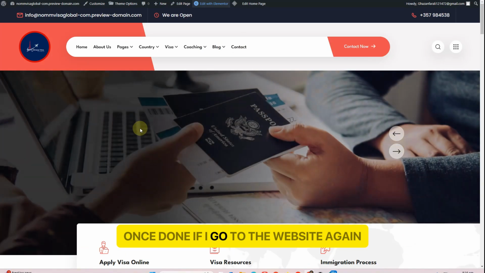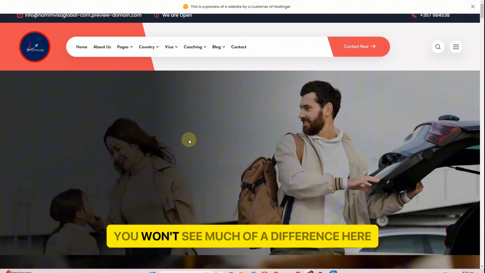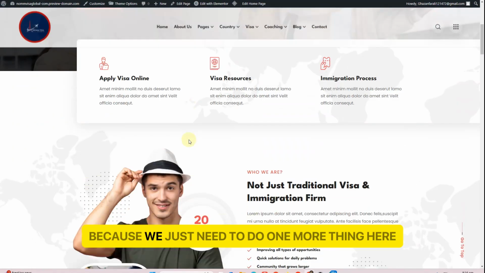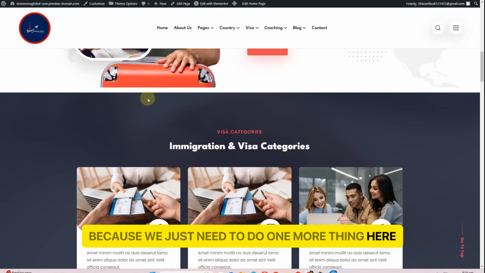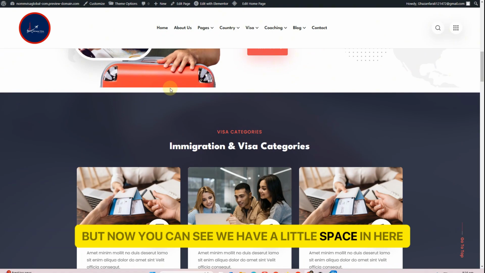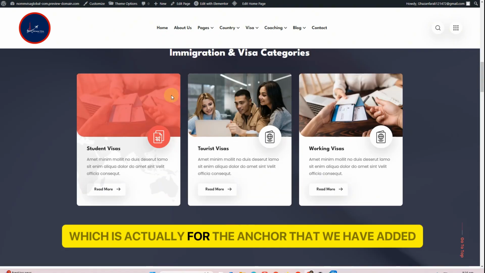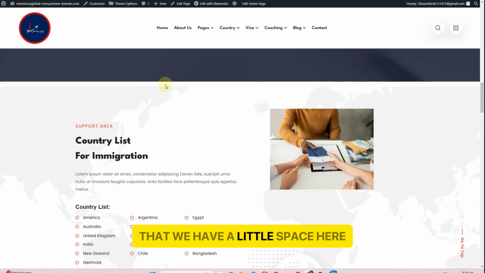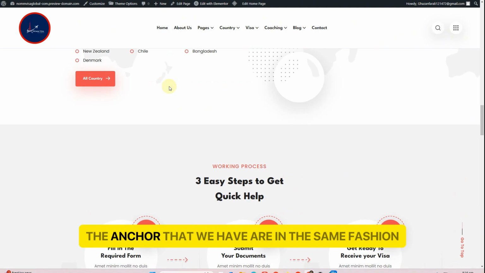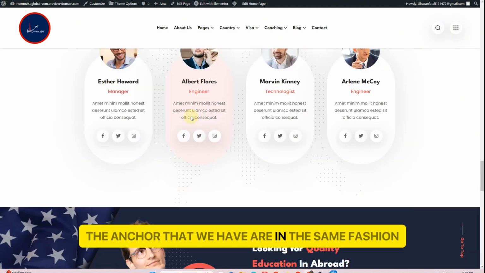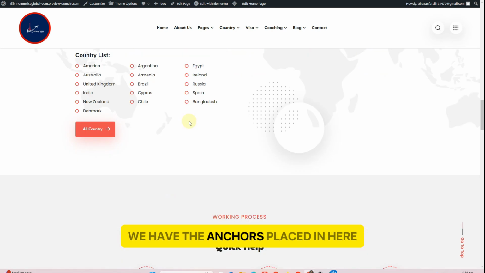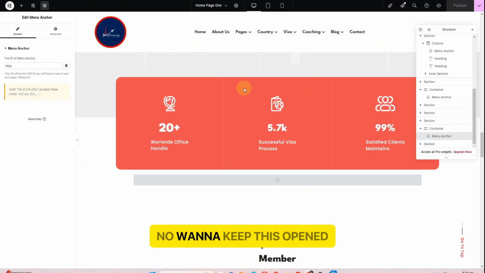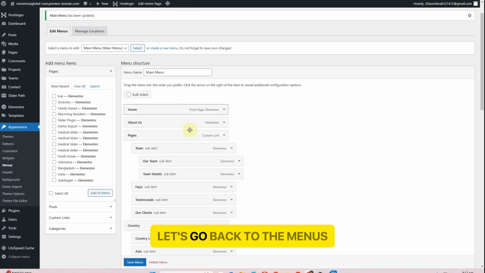Once done, if I go to the website again, you won't see much of a difference here because we just need to do one more thing here. But now you can see we have a little space in here, which is actually for the anchor that we have added, and then we have a little space here which is again the anchor that we have added. In the same fashion, we have the anchors placed in there. Now I want to keep this opened. Let's go back to the menus.